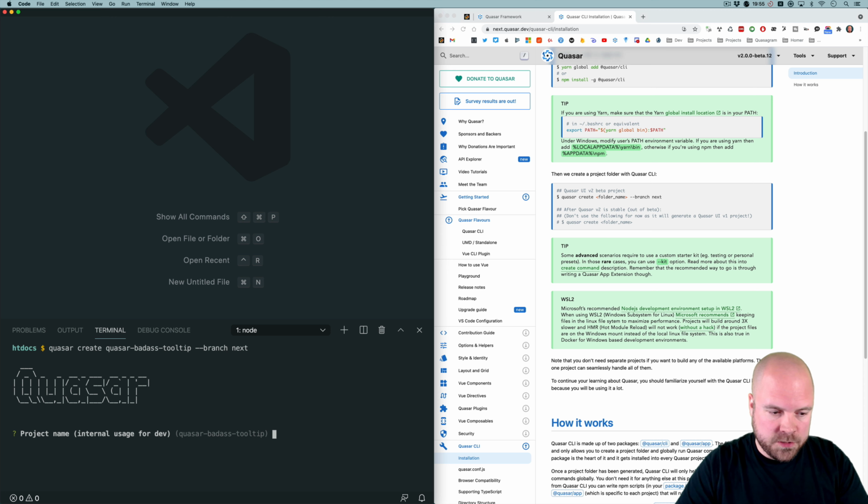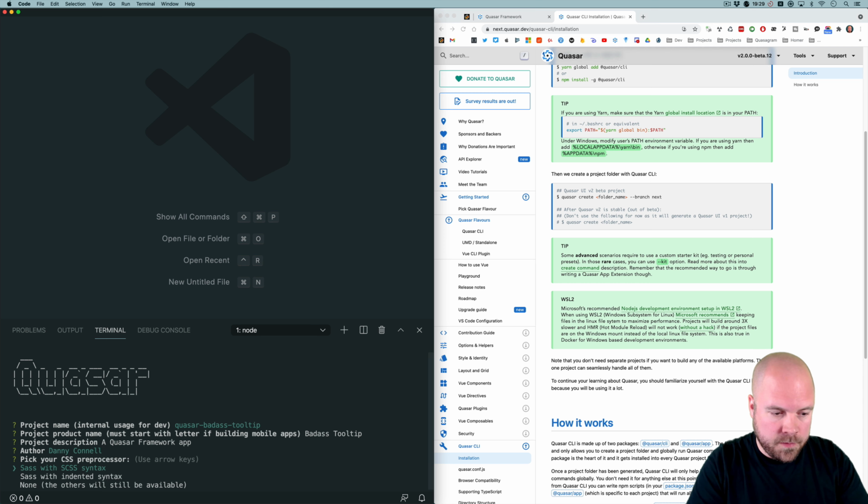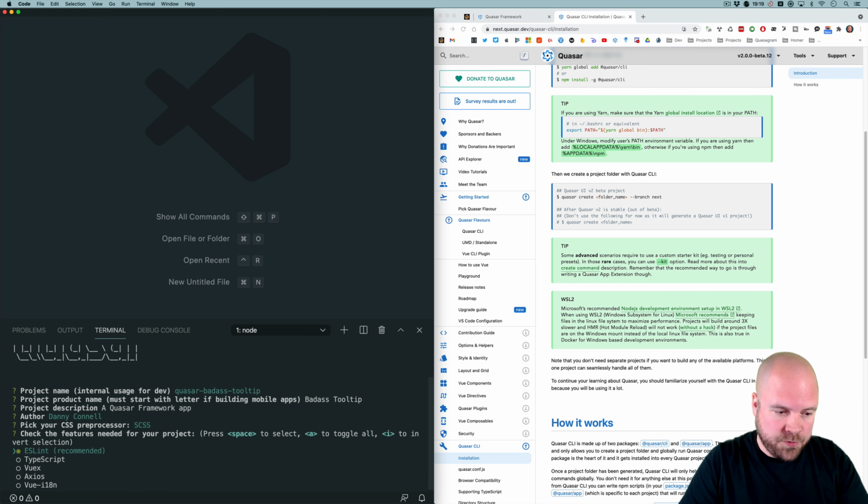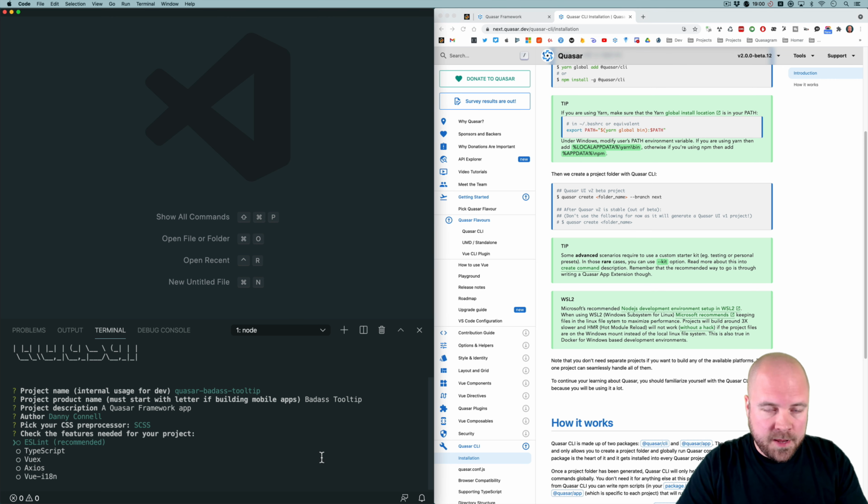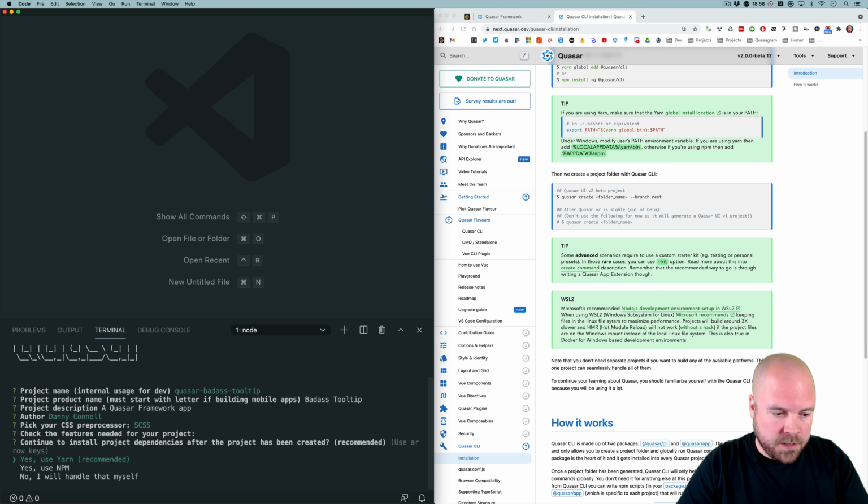And I'm going to leave the project name. And for the product name, I'll put badass tooltip. And I'll leave the description. And for the author, I'll just put my name. And I'm going to use Sass with SCSS syntax for the CSS preprocessor. I'm going to disable ESLint for the purposes of this tutorial, although you might want to consider using that on your own projects. And we don't need to enable anything else here, so I'm just going to hit enter. And I'm going to choose yes, use npm to install the dependencies.